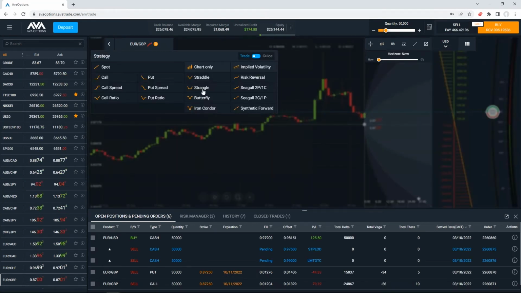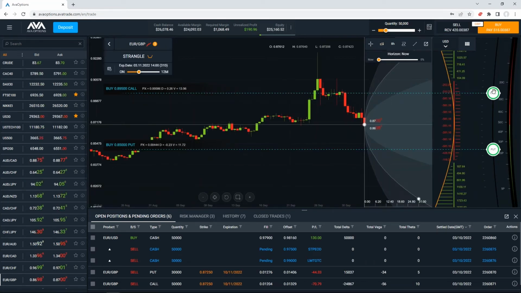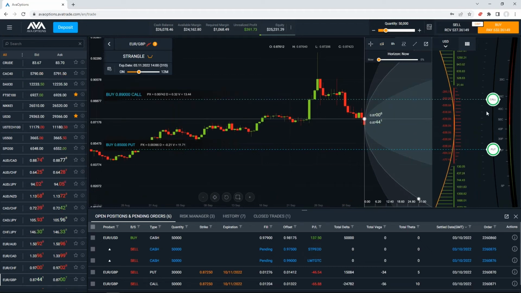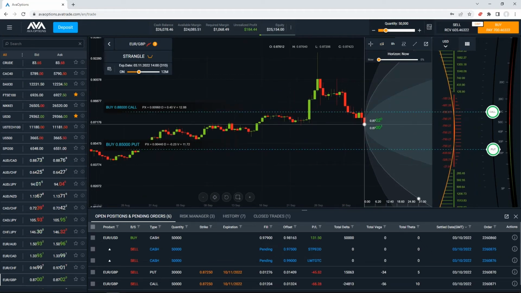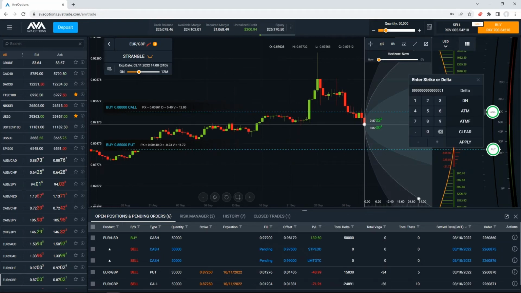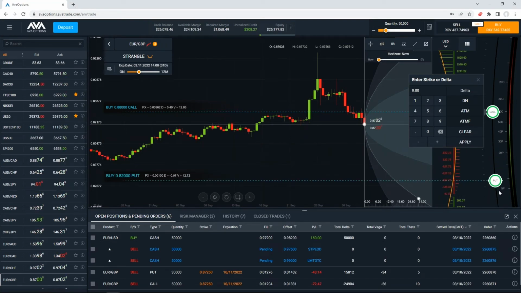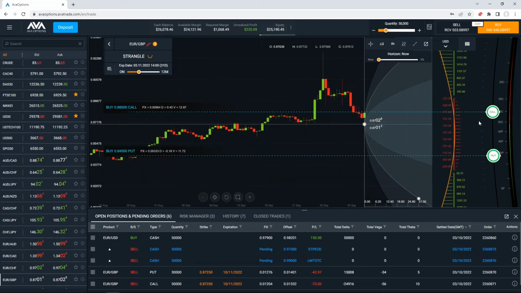Other strategies you're already familiar with, I'm sure, like a strangle, set your call, set your put. Let me show you some new or some hidden features here that you might not be aware of. If I double click on the strike handler, I can choose whatever strike I like here. I don't have to stick with the exact strikes that are offered by moving the market, by moving the handler up and down.